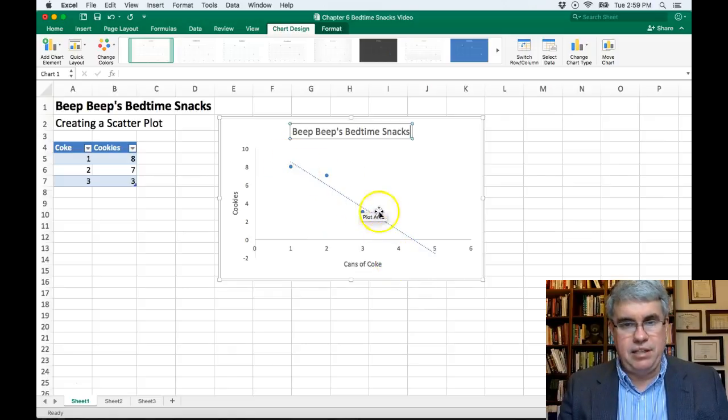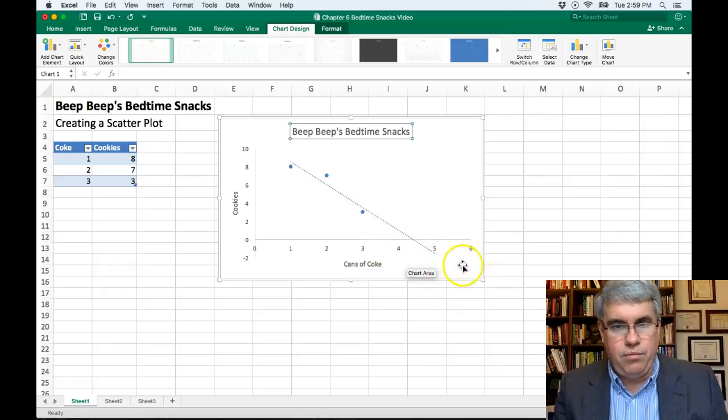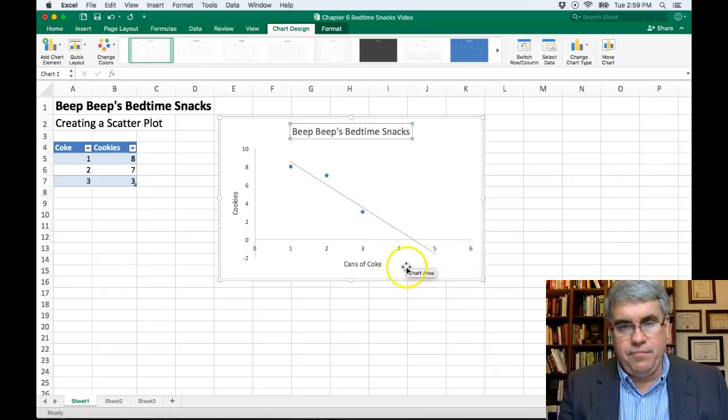So it looks like if Beep Beep has 3 cans of Coke, we can expect a little bit more than 4 cookies, or about 4 cookies, 3 or 4 cookies. 2 cans of Coke, about 6 or 7, and this is pretty good. The line's pretty close to where the dots are. And if we had 4 cans of Coke, we would expect indeed about 1 cookie.